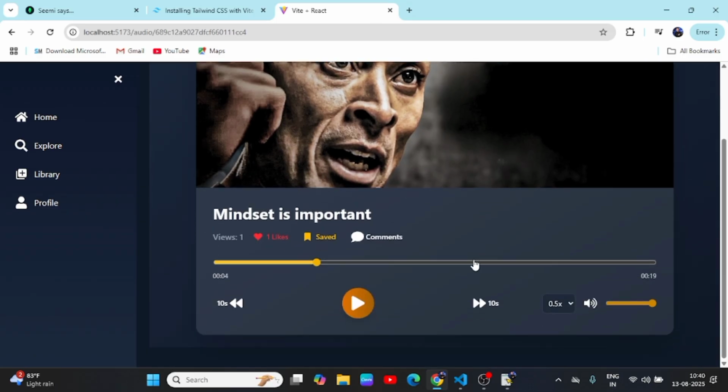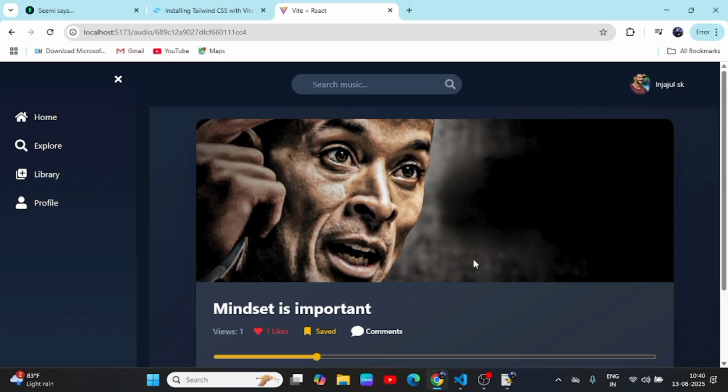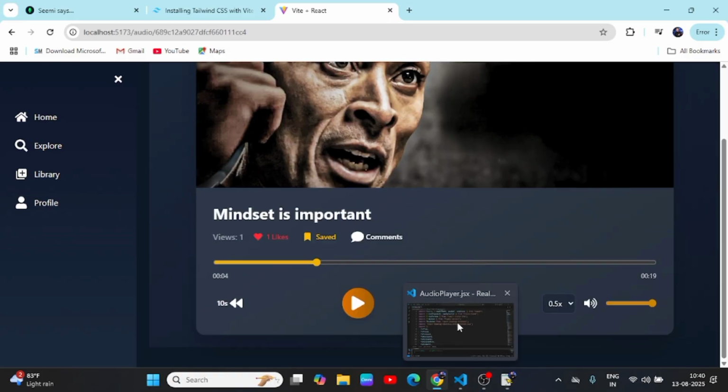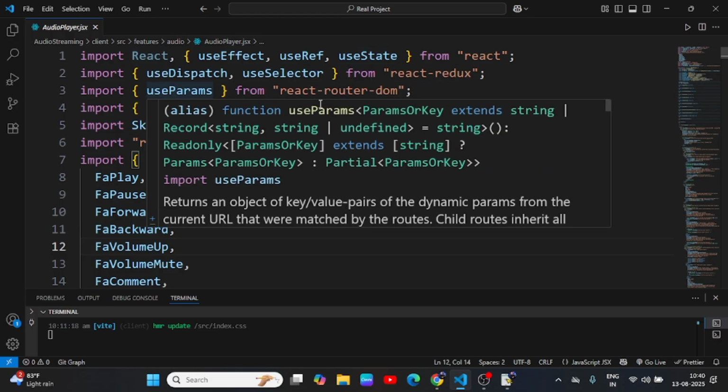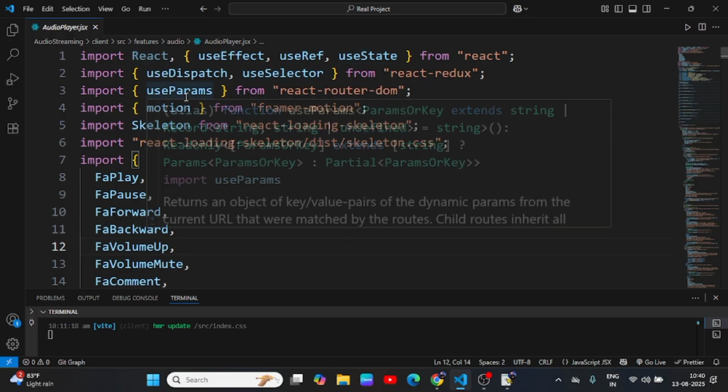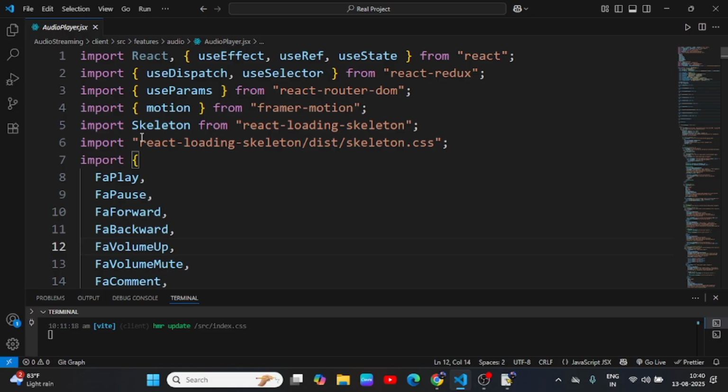Yes. This is the code we are going to achieve. It will be very long code because there is a lot of logic out there. So just be patient with it, using useEffect, useRef, useState, dispatch, useSelector, useParams, motion, skeleton.